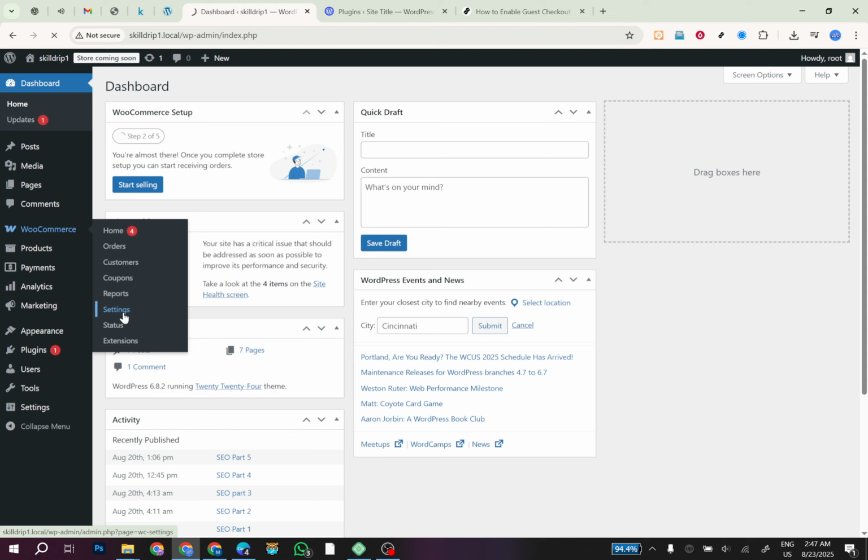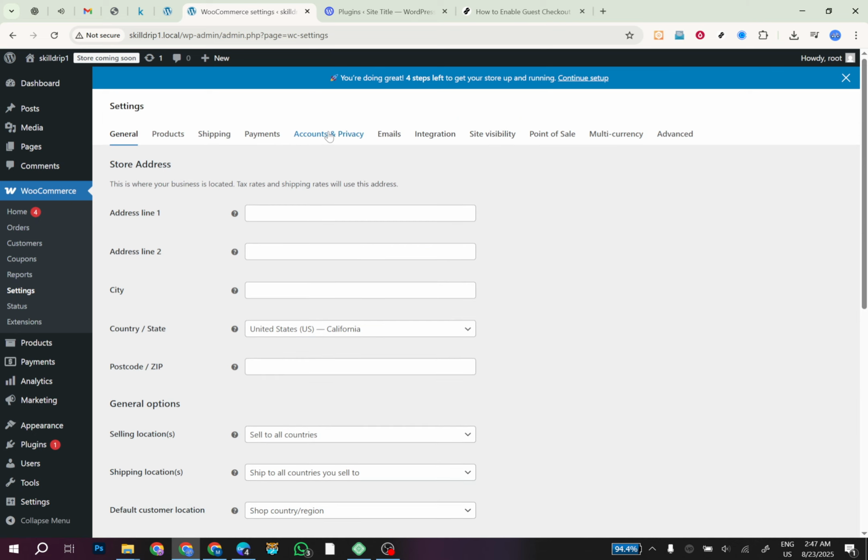Next, we need to click on Settings. This is one of the most important sections when configuring how your WooCommerce store functions. It allows you to tweak various settings to better align with your business needs, including shipping, payments, accounts, and privacy.